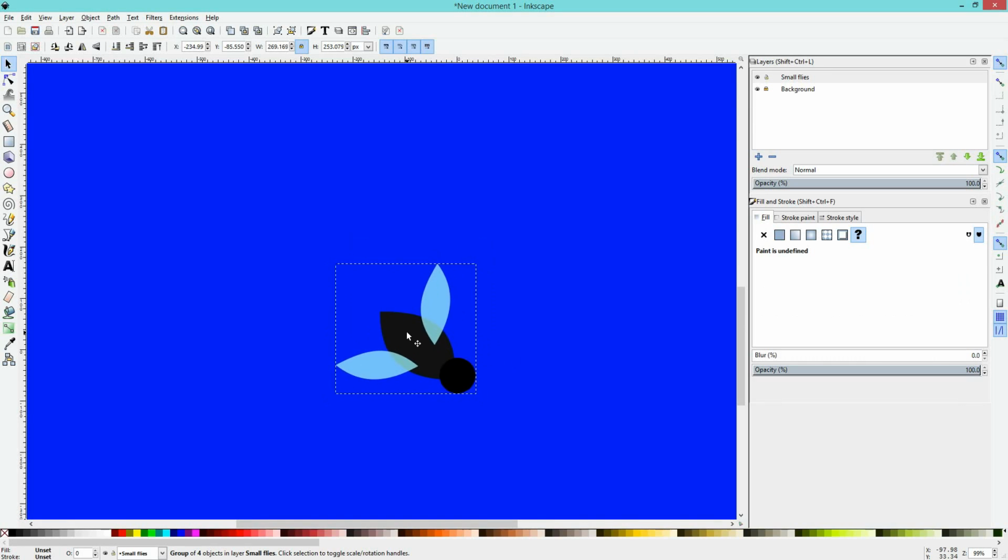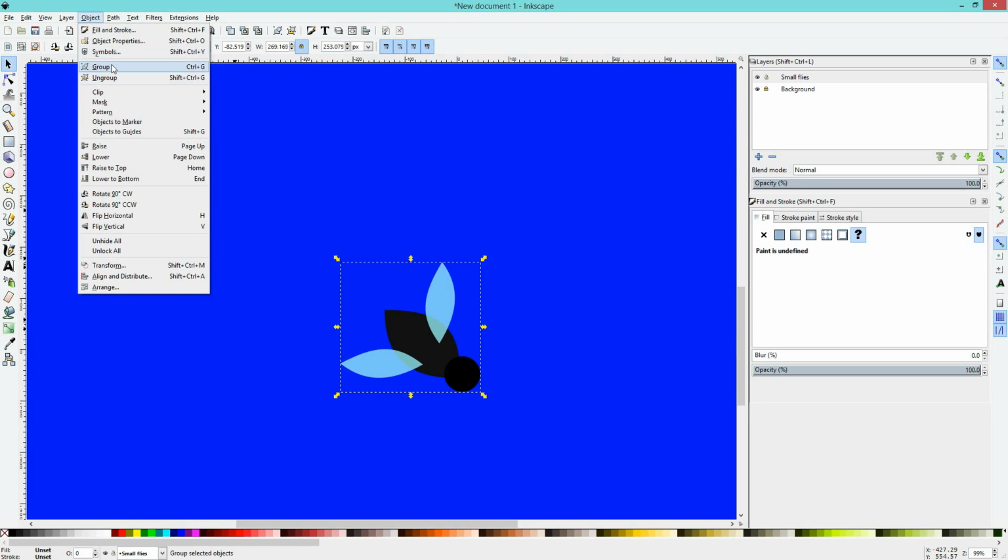So I have this here. Paint is undefined, yeah, because this is a group. The groups you can do here, group. That's the thing. So I'm gonna ungroup.